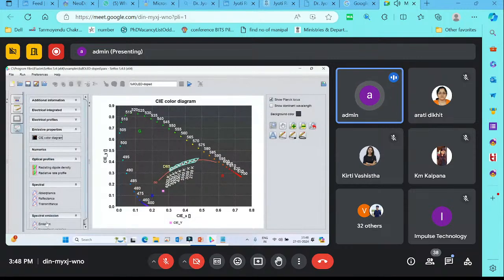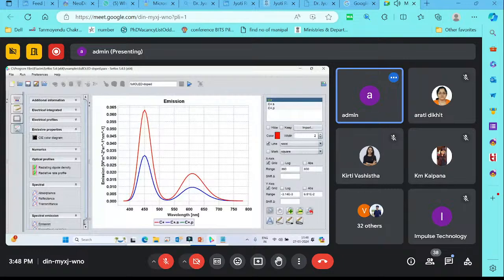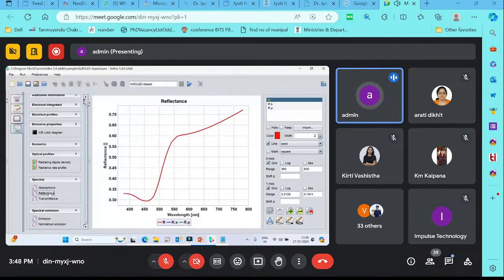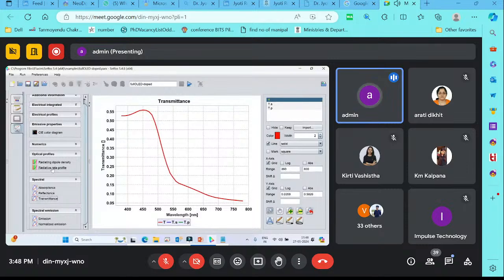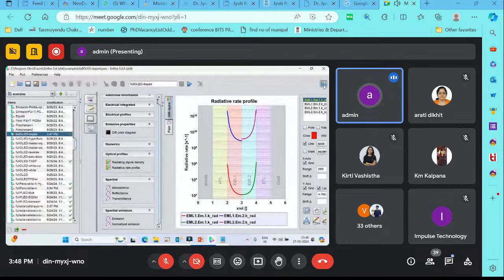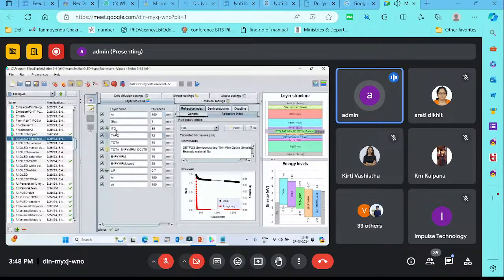Including if you want to see the emission spectrum, this is for emissions. Normalized emission, white emissions, absorptance, reflectance, transmittance, radiative dipole density, radiative decay rates, and many more things are there to explain for you. So you can see this is another example for different applications.